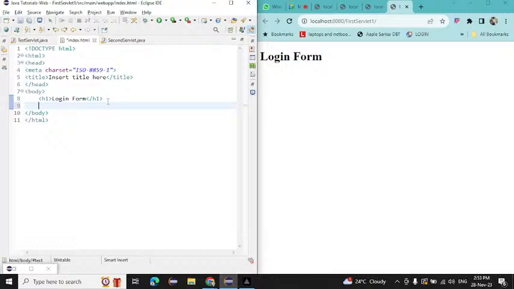After that we have to make one form, so I am writing the form tag here. If you want to make a form, we have one form tag, so we are using that form tag. And inside the form tag, we'll take username and password. For that, what we want first is the label. I am using the label tag here. Here I am writing first name.